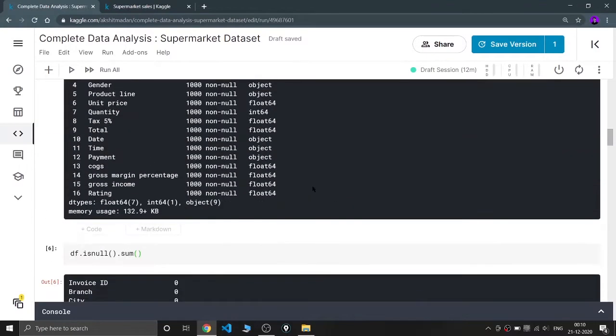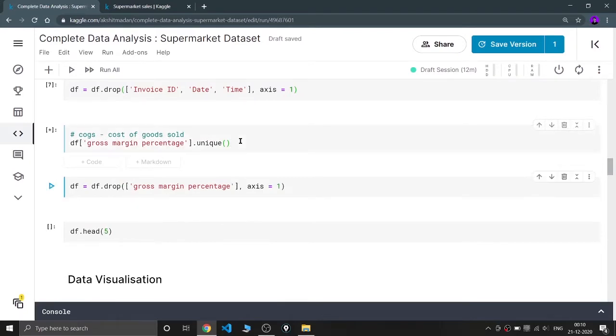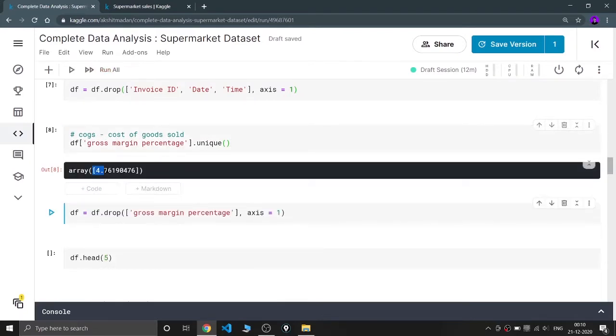So I got curious and wanted to check what are the different values in it. I saw that there is only one value in it, gross margin percentage, that is 4.76. So it means that this column is also not useful for me if all the values are same. What can I do with it? So I'm dropping that column also.